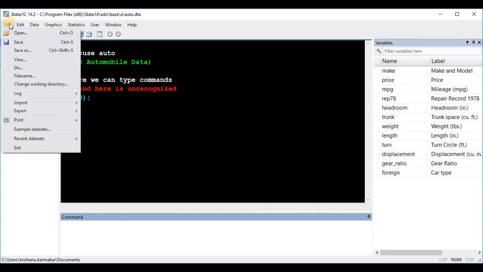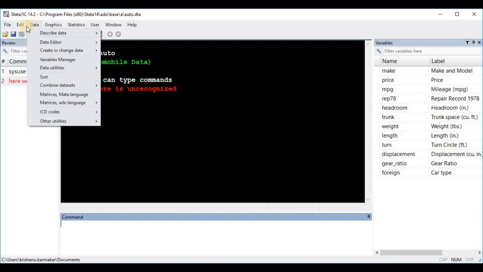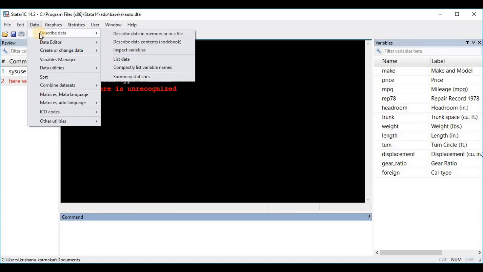The file menu has options, or menu items, which let us open a data set, save a data set, and do certain other things. In the data menu, we have options, or links to commands, which let us change the data set, create a new variable, add a new name to a variable, and things like that.